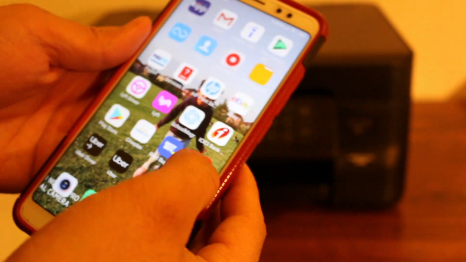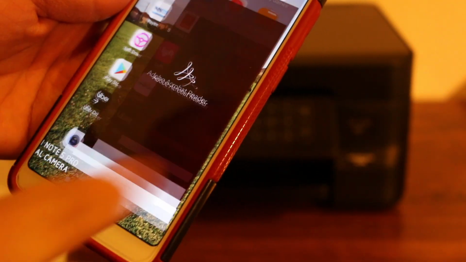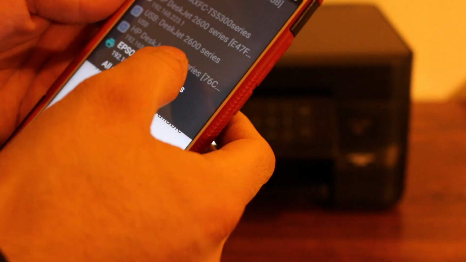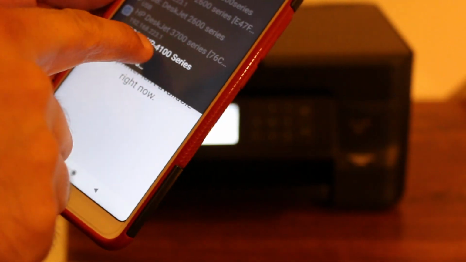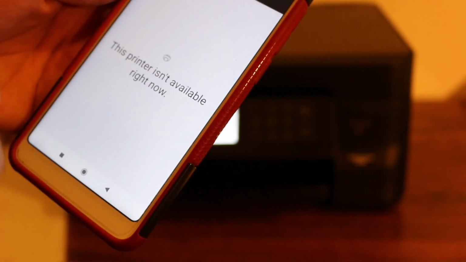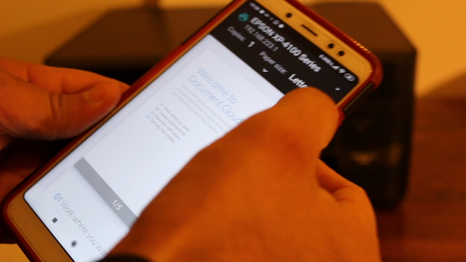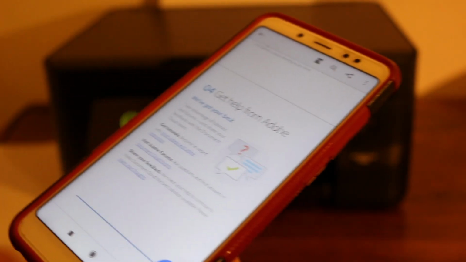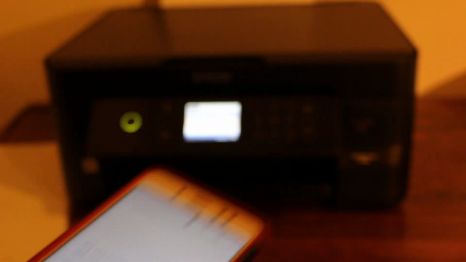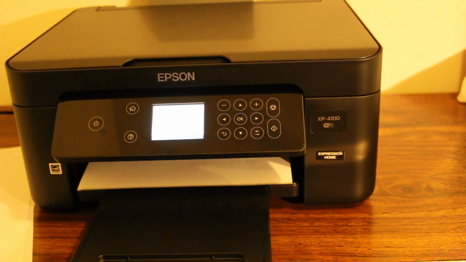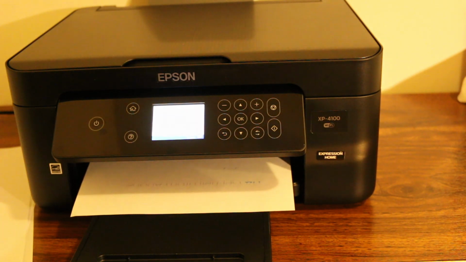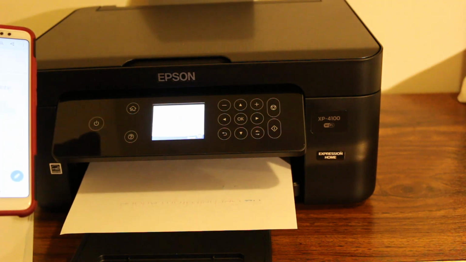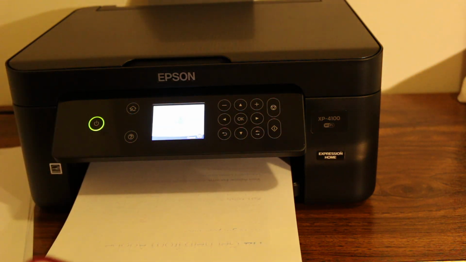Now I'm going to do a print test, so I open the PDF and I'm going to print it. Now I'll select the name of the printer from here, and I can see that's the Epson XP-4100 printer. And now I press the print button on the mobile and wait for the printer to start. You can see it has started to print, so that's the way we can print from here.